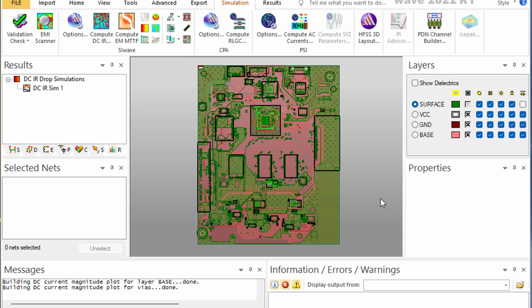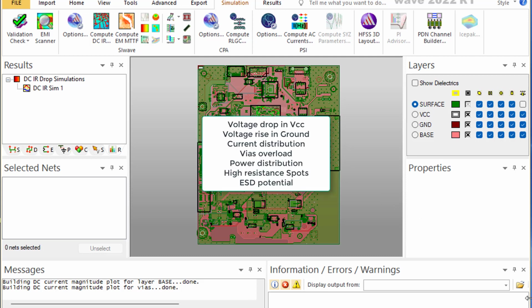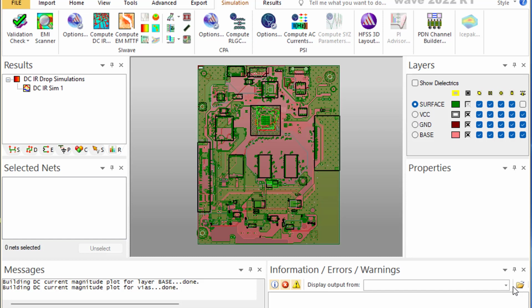If one of the dies is carrying a variable current, then you need to do DC plus PI. We talked about the PI in another video. DCIR is necessary to study the voltage and current distribution of the power distribution network, PDN. The solver calculates the voltage drop in any power plane, voltage rise in the ground plane, the current distribution, the current in each via, detects overloading in any via, detects any massive current accumulations, identifies the location of potential ESD issues, and many other defects.